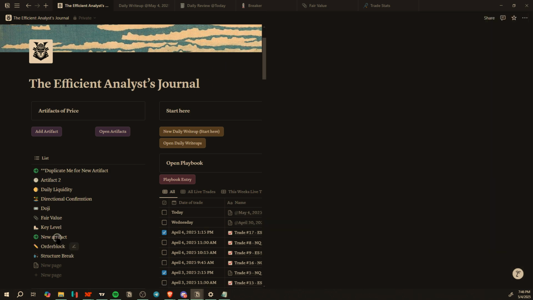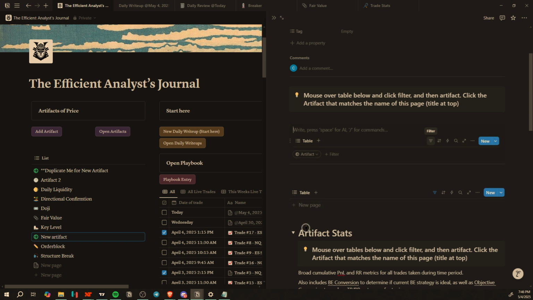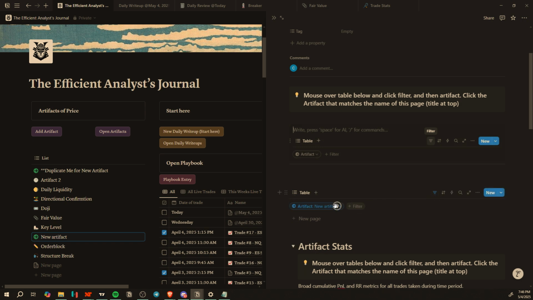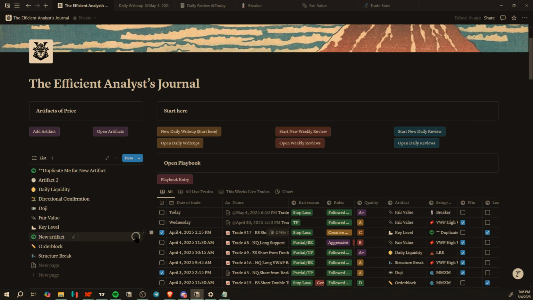But if you go to the new artifact page, you'll see this table is already linked to it because this one is already linked. So that's the easiest way to add a new artifact. And then all of the statistics, all of the filtering, it's all done for you. It's all there. So use that.